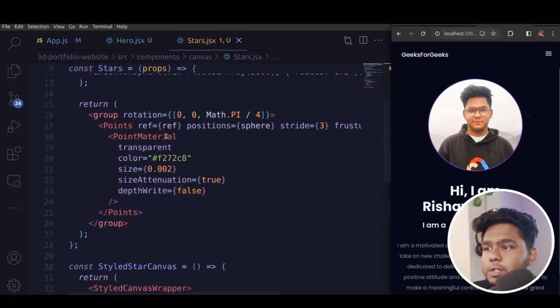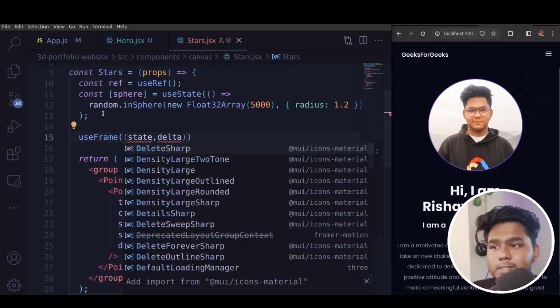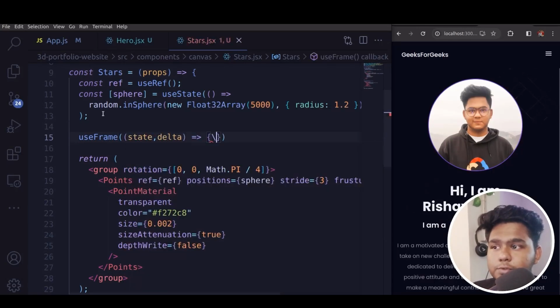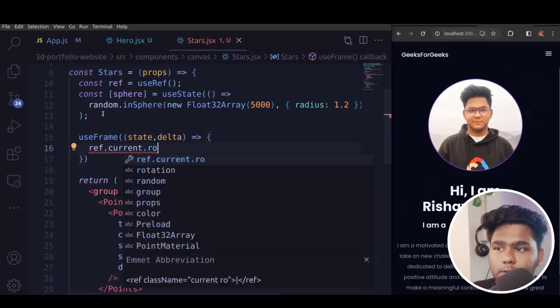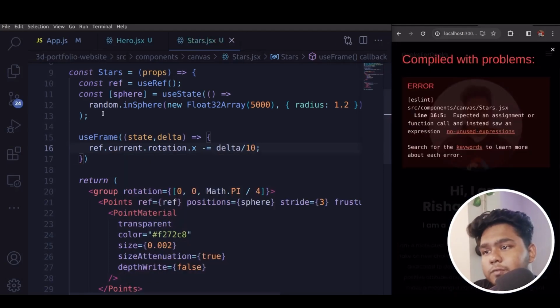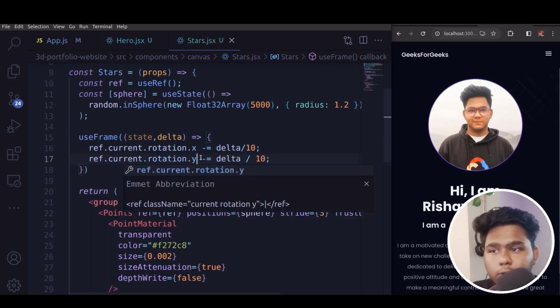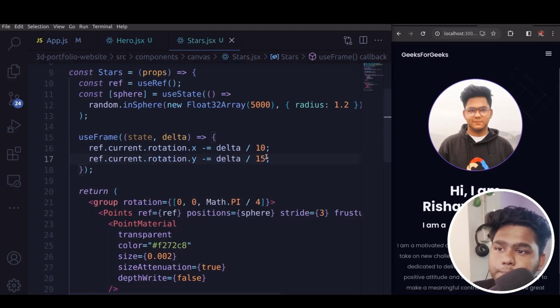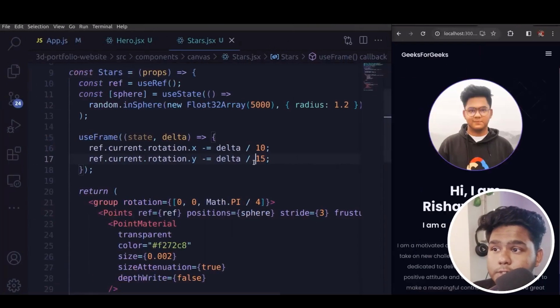But the canvas is not yet visible, so we have to use useFrame where I will pass state and delta as a prop, and after that we can use that. So what I will do here is I will take our current rotation x and then delta by 10. I will set it to a negative value, and also decrement the y value by delta by 15. And if you reload, you can see that the thing is perfect, but the stars are not yet visible.